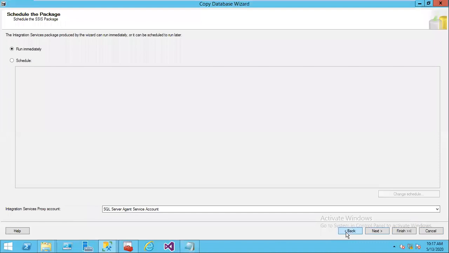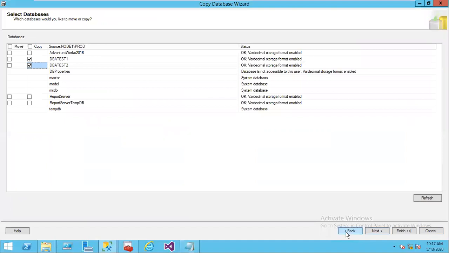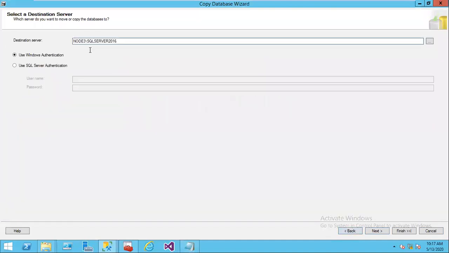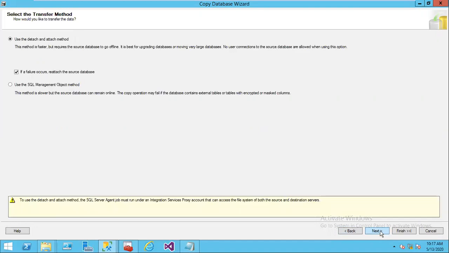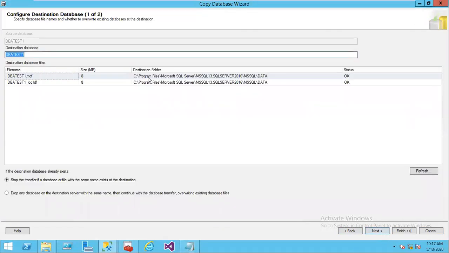Okay, so the reason would be the file location. Go back to the step. Specify the destination server and click next. No need to do anything here. Then select the databases. I selected test1 and test2. And configure destination database: the test db1 .mdf and test1 .ldf log file. This location, maybe I need to change it, because this location does not exist in the target server.